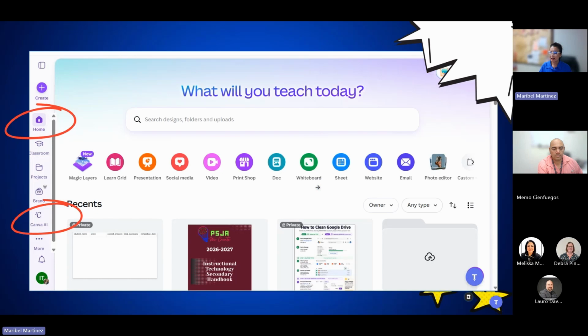So the first step, well, let me tell you a little bit about Canva AI. It's a new integration within Canva, still in beta mode. What you're able to do now is code with Canva AI. This is what the interface of Canva AI looks like.